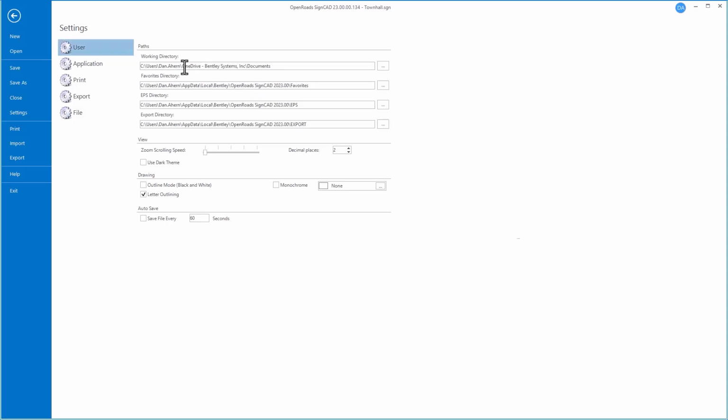So these are things like, where is my working directory on my local machine? Where are my user favorites stored? If I do an export to EPS, where does that get stored? If I export other things, where do those get stored?